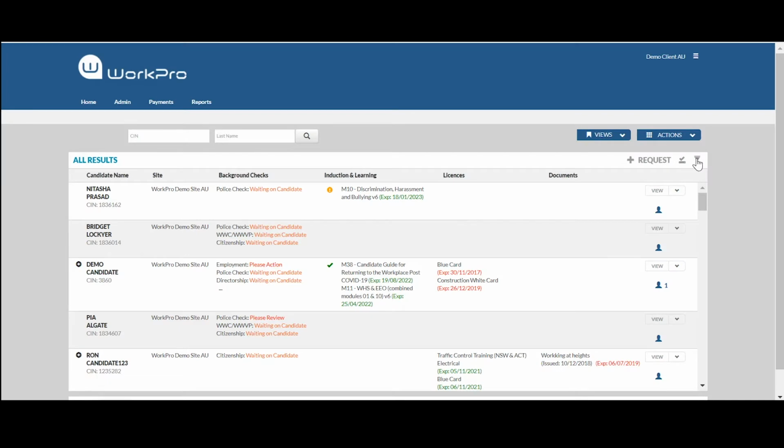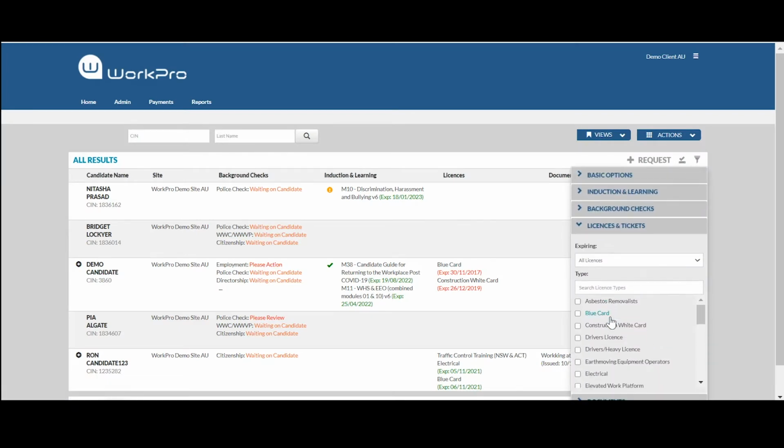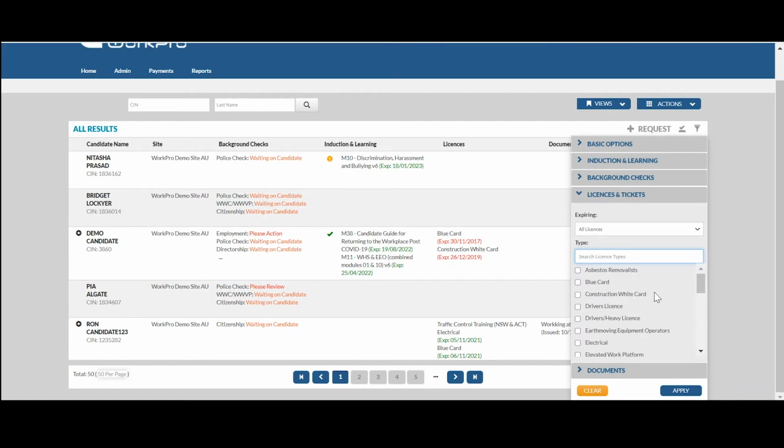So the first thing that you are going to need to do, you can filter using the filter function, selecting licenses and tickets, and there's a couple of things that you can do here. One is simply showing you the licenses that are due for renewal in a certain period of time, and/or selecting a certain license type that you'd like to view. So there may be a requirement to have someone who has a current first aid certificate. So you might search for that first aid certificate here, not even caring whether the first aid certificate may or may not be expired, and then applying that search.